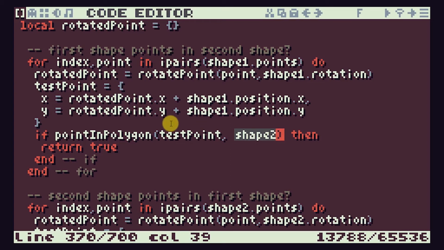So really the idea then is getting this information straight back to our calling function. So if we get one point in our shape 1 inside shape 2, then that is a collision. There's no need to do any other calculations. As soon as one point is inside another shape, that is a collision.